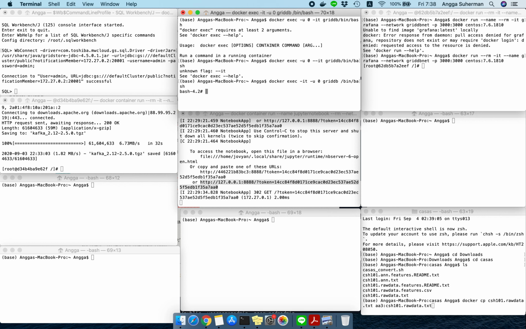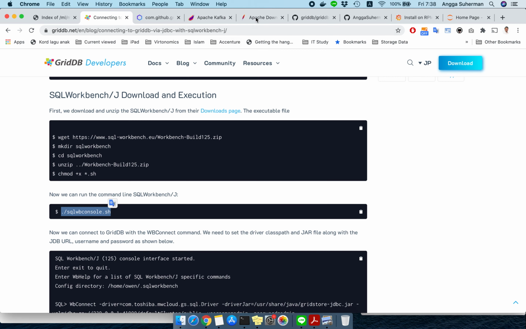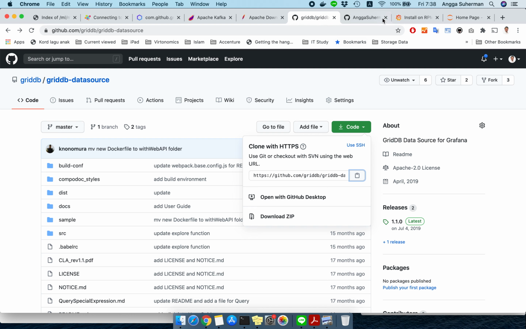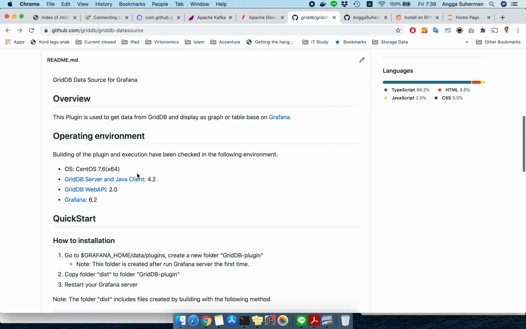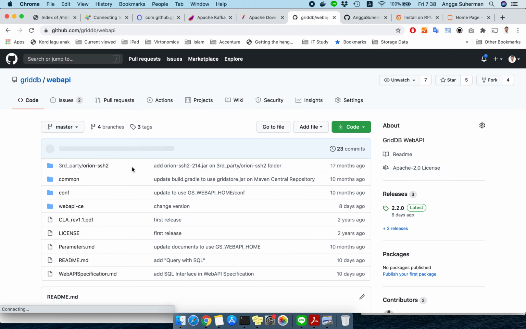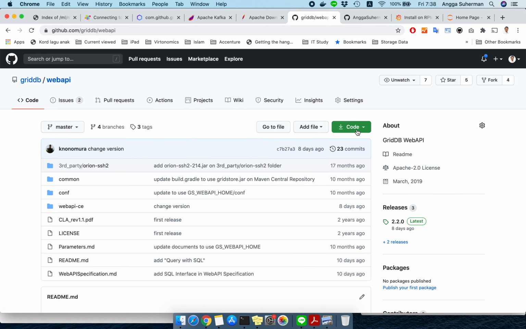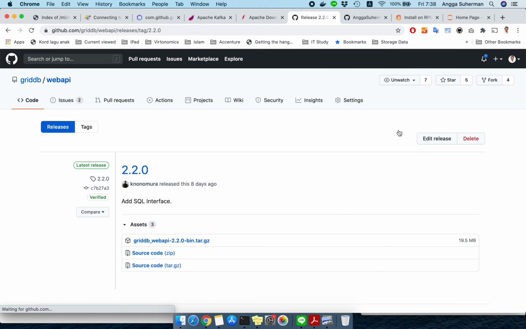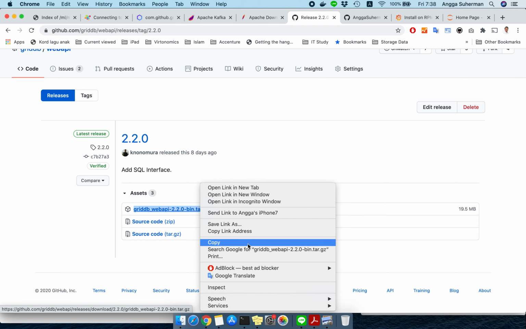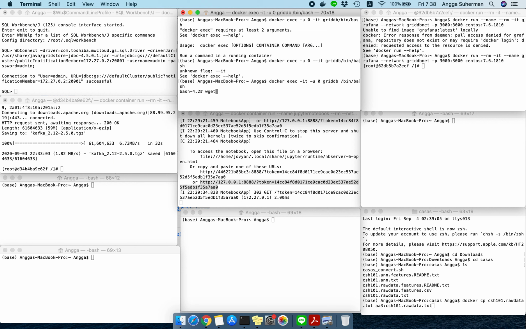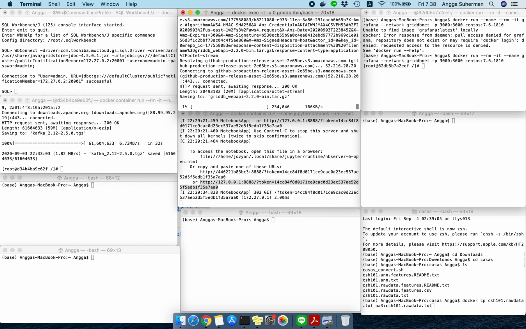And then we are going to clone the required connector. So we're gonna go to GridDB, head to the web API. We're gonna clone this. No, we're not gonna clone that. We're going to copy the binary that's already available. This one. When we get that, like so. Okay, we're gonna uninstall that.